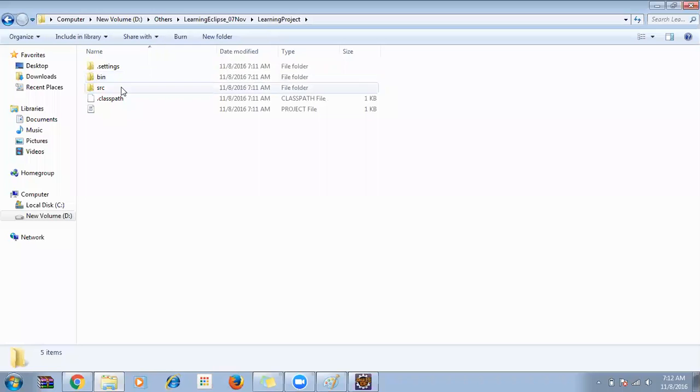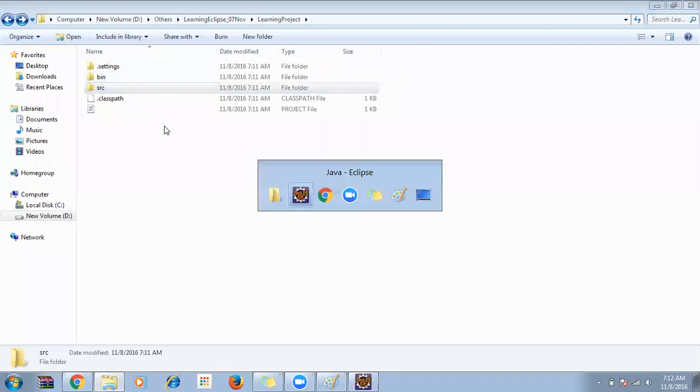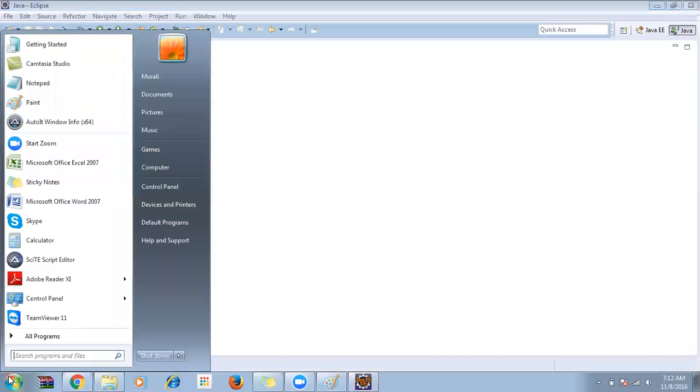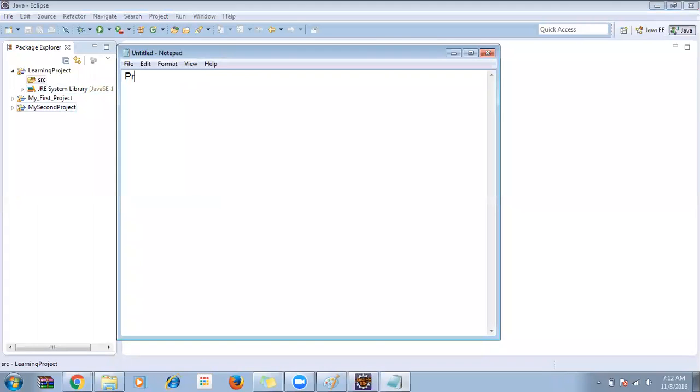I'll go to the learning project. See, I have the source folder and then the bin folder. The source folder will consist of all your Java files. The bin folder will consist of all your class files. Okay, so now I got the source folder. Under the source folder, I'm going to create a package. I already told you the flow: first is the project, the next one is the package, the next one is the Java class files. Okay, this is the flow.